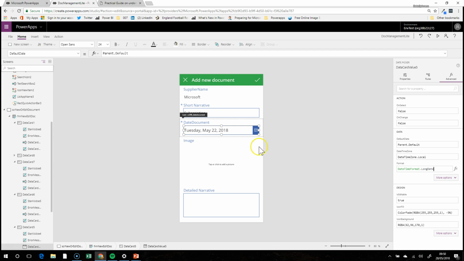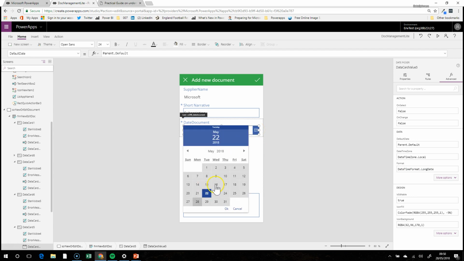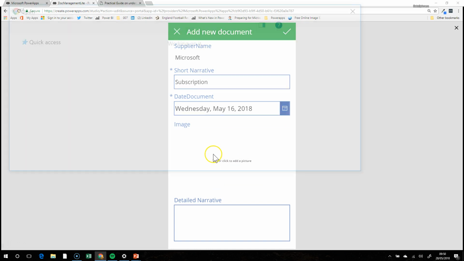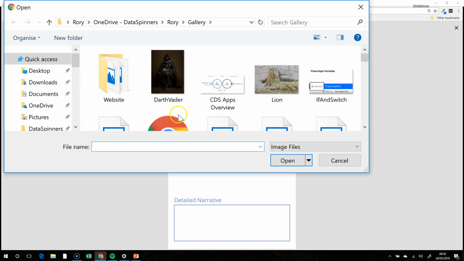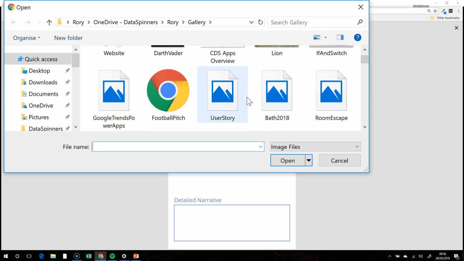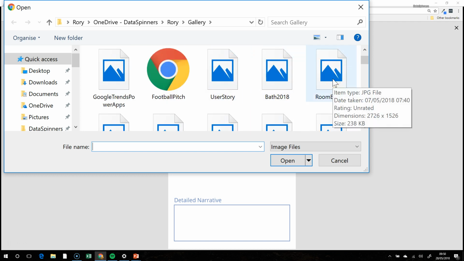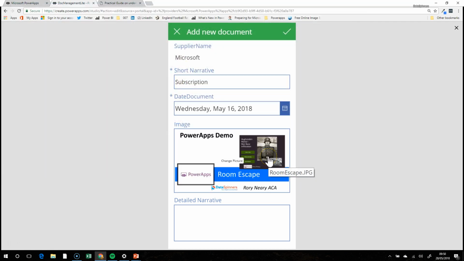So May the 22nd. Let's just check that. OK to that. Wednesday. Lovely. OK, that looks fine. And I'm going to OK this. Go in here and find an image from somewhere. I have all sorts of mad things in here. This was an app that I don't know if this will work, but let's see. It says it's a JPEG file, so this is a room escape app that I did recently. I don't even know if I've done a video for it. So I'll pop that in and let's see what that one actually looks like.